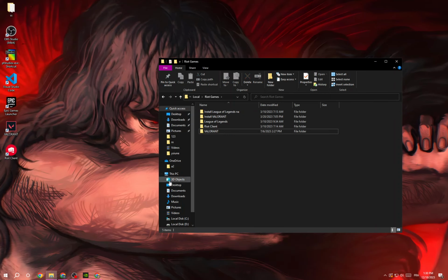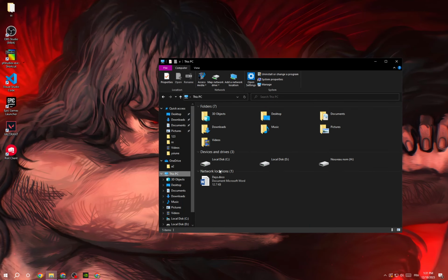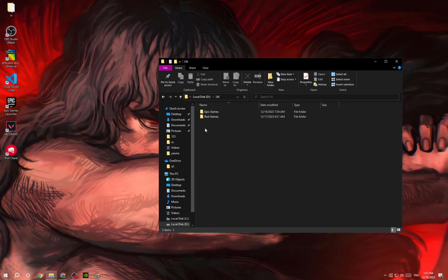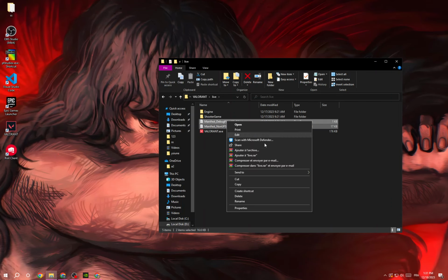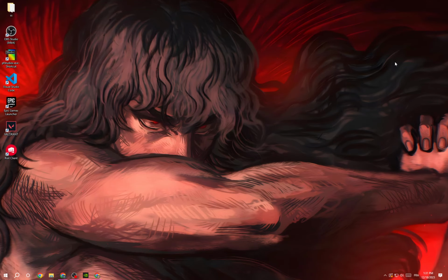And after that we have to look for the Valorant file location, and here it is, Riot Games, and you will find the Valorant file location. Go to Live and here you will find these two folders, right click on them and delete them. Now after that, this is the first solution, just try to launch it.